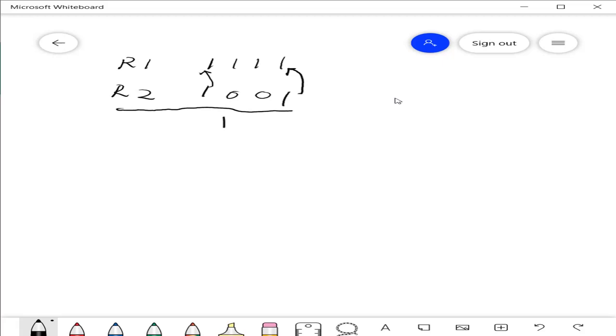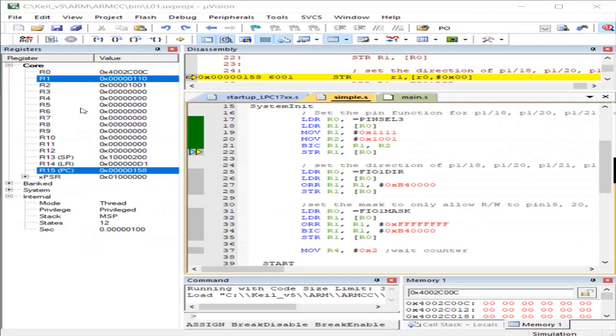So you can just bring 1 here, and this one, since this bit is 1, it's going to clear the value of 1 here and become 0, and same thing happened to this one. So the new value of R1 will become 0 1 1 0. So this is why the value in register 1 is 0 1 1 0.